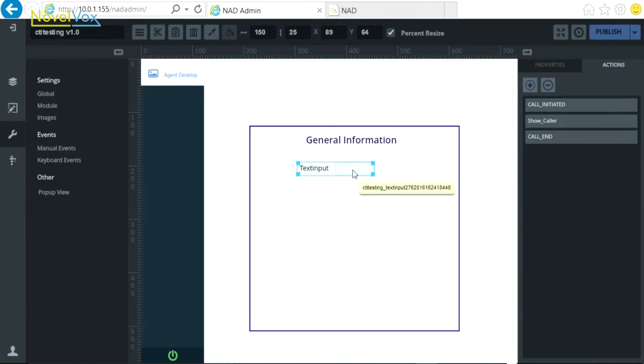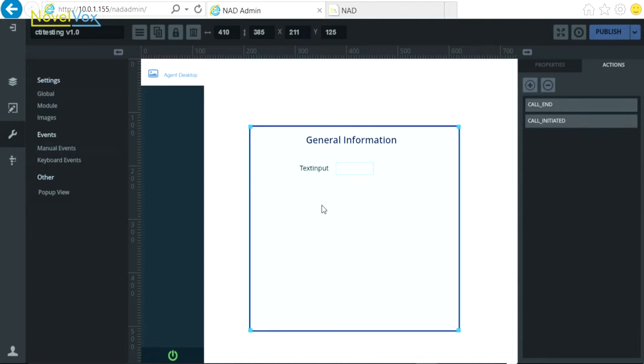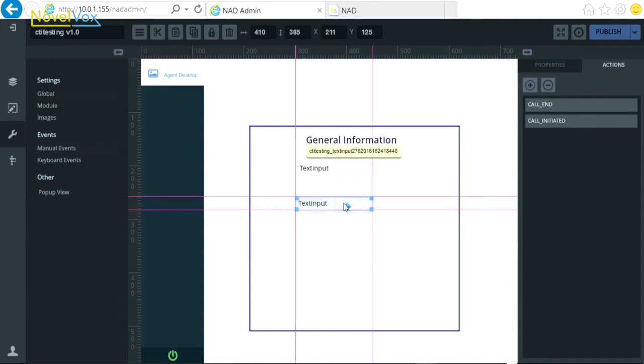Now we'll copy the text input and paste it onto the frame. So select the input, go to the top bar, and click Copy. Then select the frame and click the Paste button. We see we have a new text input.